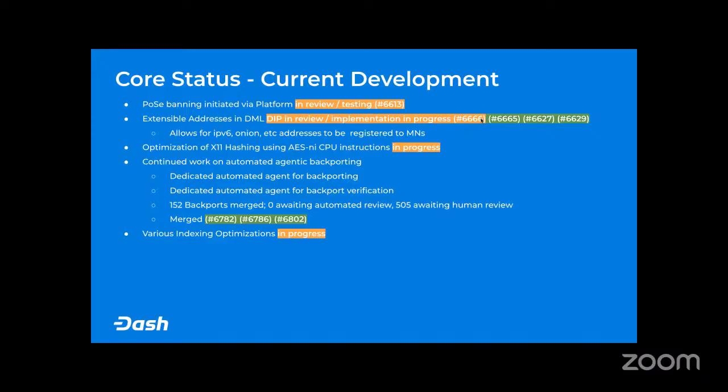We're also working on optimizing the X11 hashing to use AES NI CPU instructions. This is something that Kitty Whiskers did kind of as a side project, something he was interested in and wanted to see if he could make it work. It looks like there are significant performance improvements by using these native instructions for a couple of the stages of the X11 hashing.